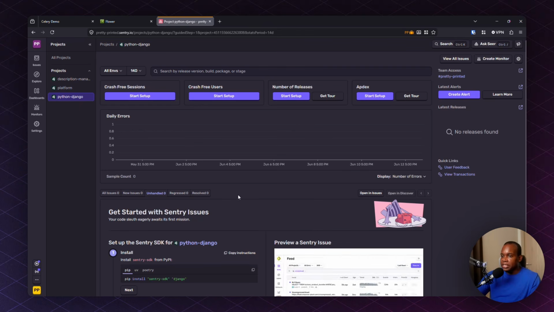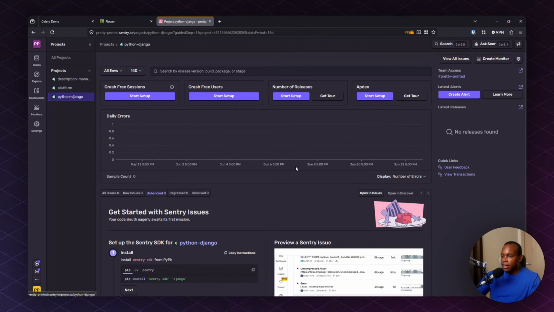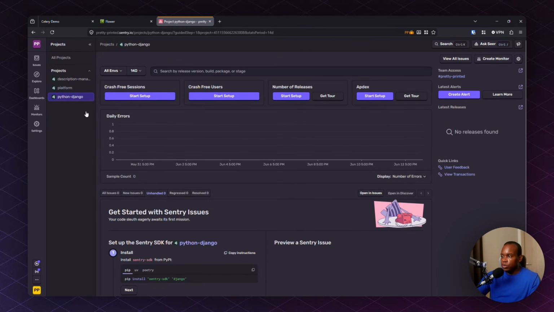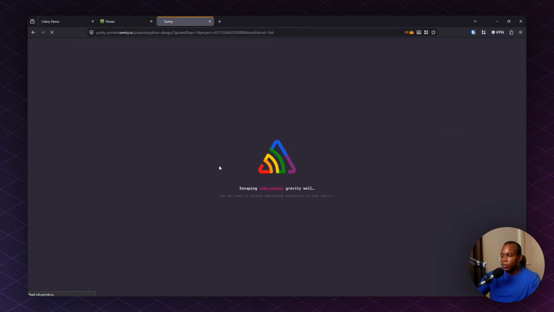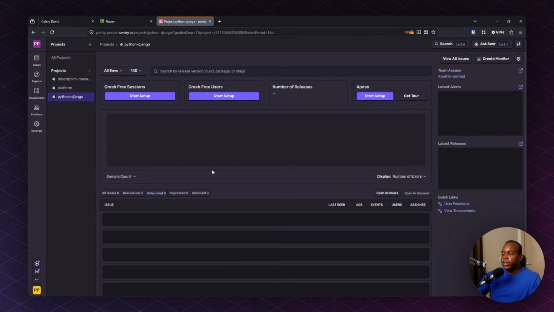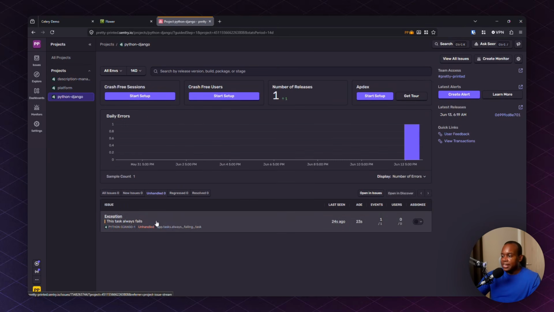So it hasn't picked up on it yet. Otherwise, it would show me the other screen. Let's just wait for that to appear. It should just take a second. Here we go. I hit refresh too quickly. But here we see this task always fails.